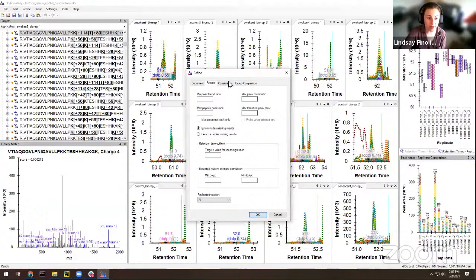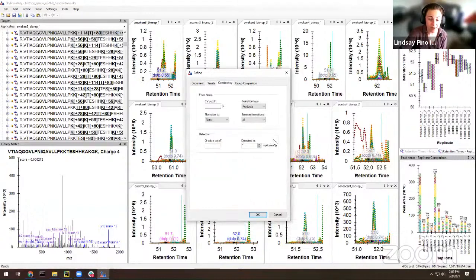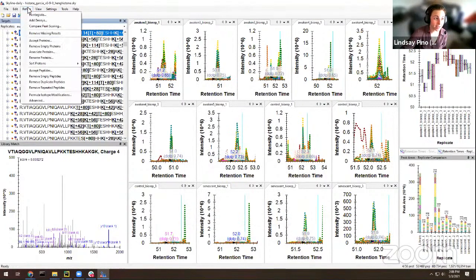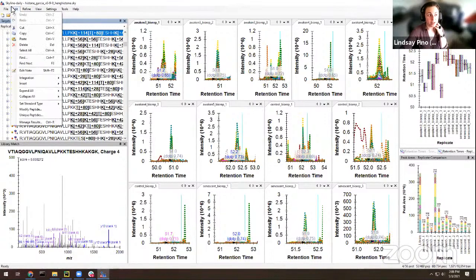But there are some other things in here that are maybe kind of nice, like refining by the CV or refining by retention time correlation. There is nothing for abundance correlation, however. So that one you would have to do outside in Excel, pull your data back in. It's not awful to do that.